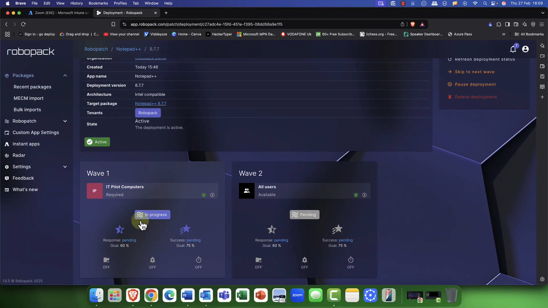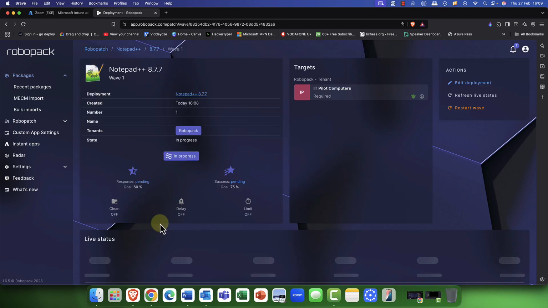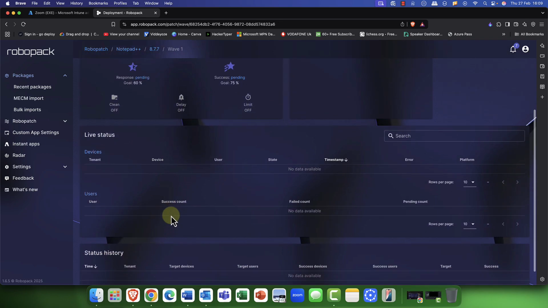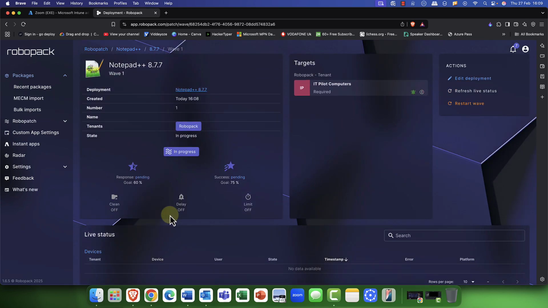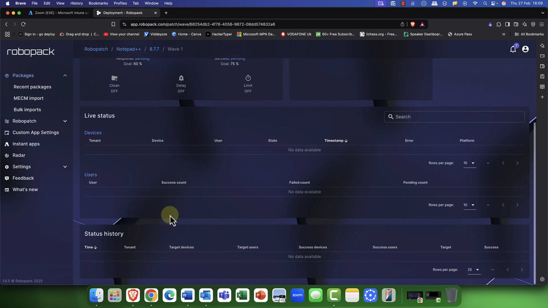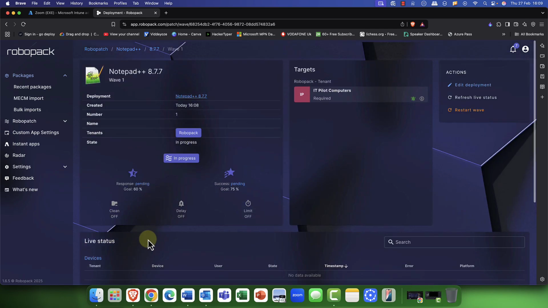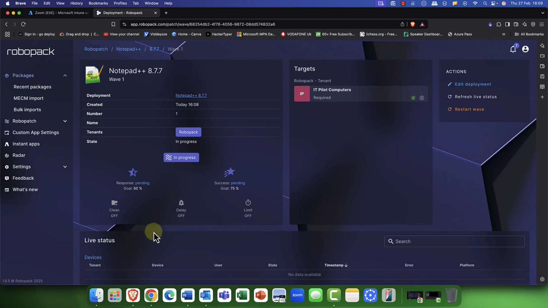So you can see at the moment, this particular wave is currently being pushed out to all my pilot users, or those pilot computers there. And again, I can go in, I can take a look at that in more detail. So it shows me if there are any devices. There's no devices switched on at the moment, but you can see which users that's being pushed out to. And again, you get a nice status of that as well.